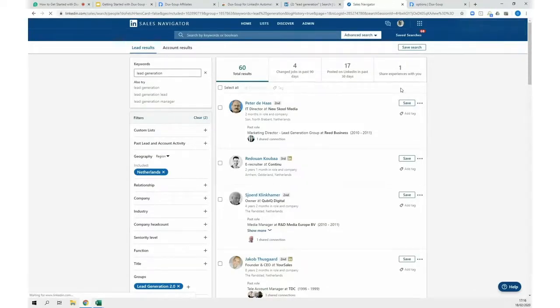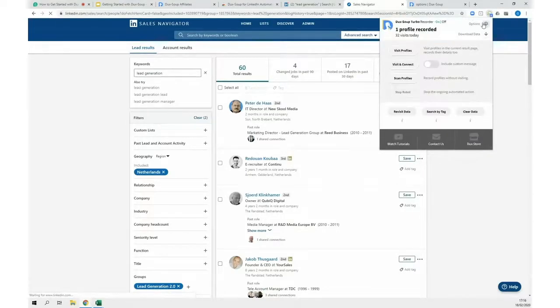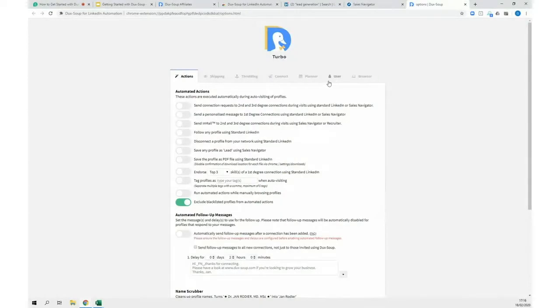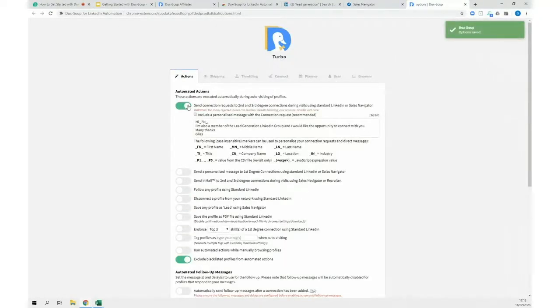So if you are now happy with your search result of the people that you wish to connect with, what you would do now is click on our duck at the top, and set up some sort of a message to the people that you want to connect with. You can just connect with people without a message.